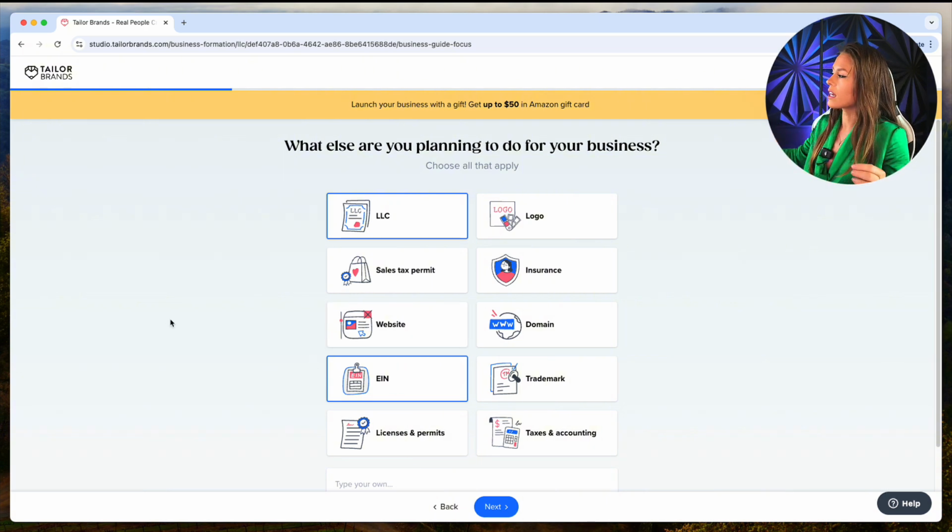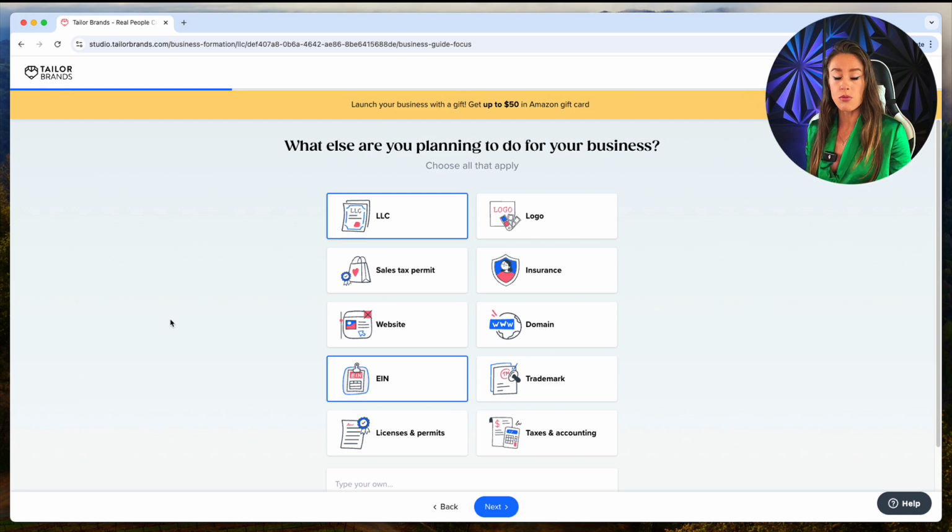And the reason I want us to get our EIN number today is because your EIN number is basically like the social security number of your business, right? So you're going to need it when you file your taxes. You're going to need it if you open a business credit card or a business bank account. So it's just something really important to have that you're going to need down the line at some point.